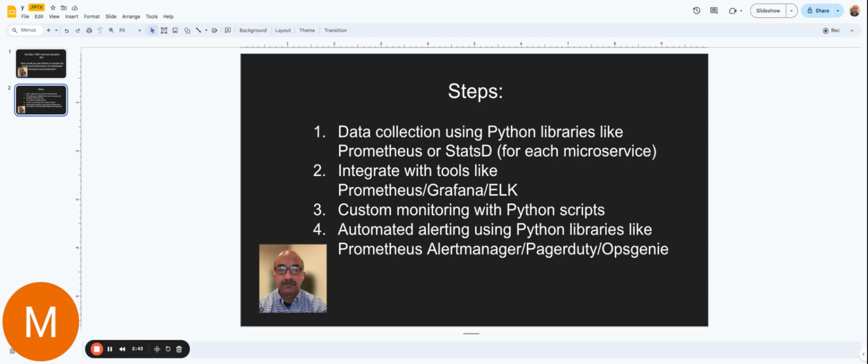Grafana is actually a wonderful tool for displaying data that Prometheus collects. And ELK is basically a whole stack that we can talk about in another video, where you collect all the stats that come through, and you can do a lot of queries with it. That's a whole other topic for another day.